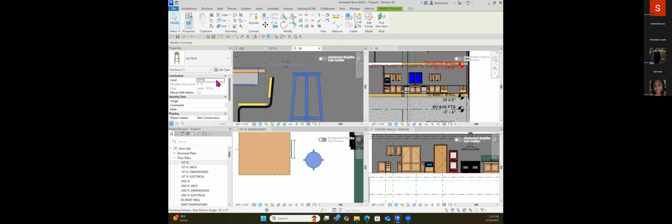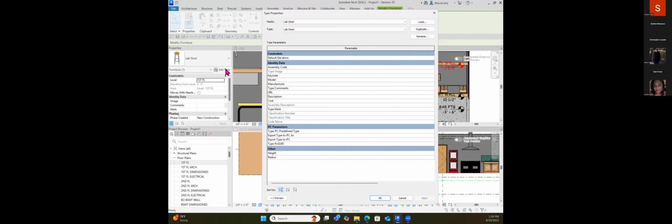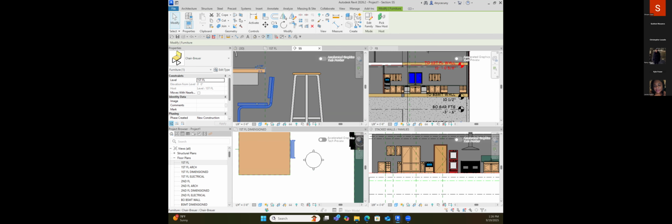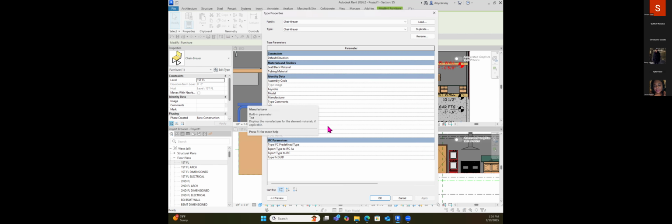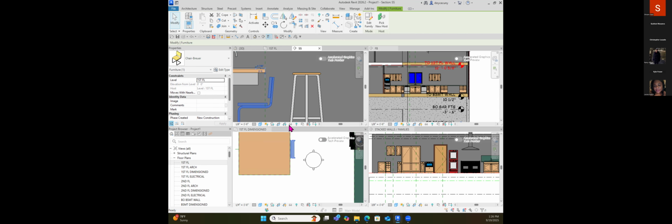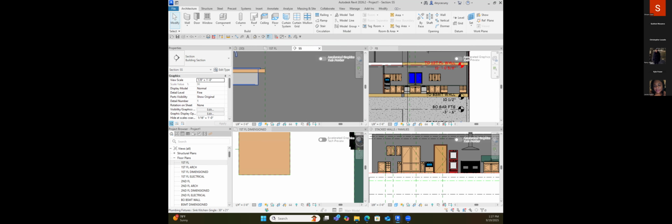Let's see if it has any ability. Sometimes they have the ability to change the height of it, but nope. Let's see if this one has the ability to change the height of it. Nope. So the other place to go is Revit City. I don't know if we've talked about that or not yet. So let's do that.